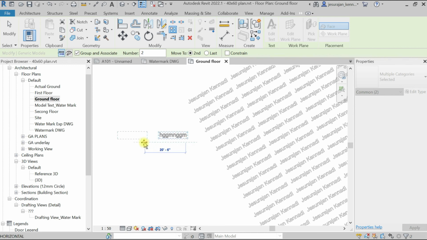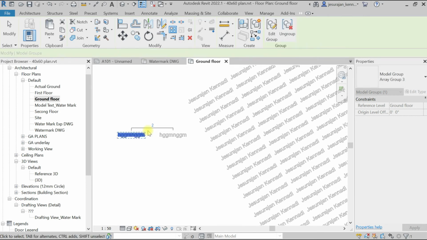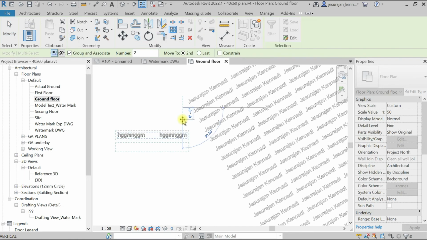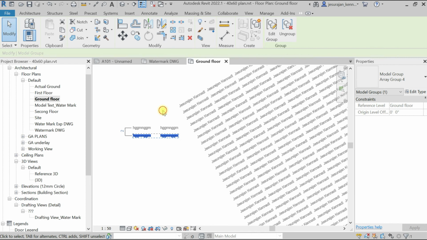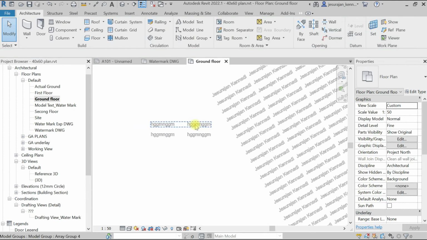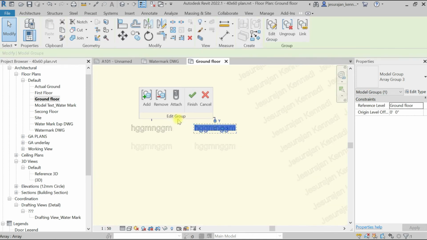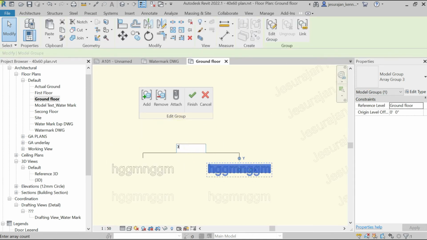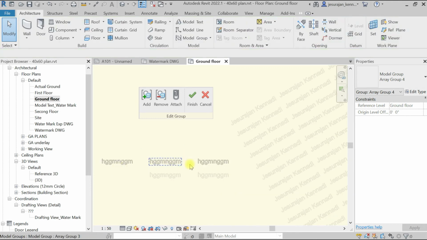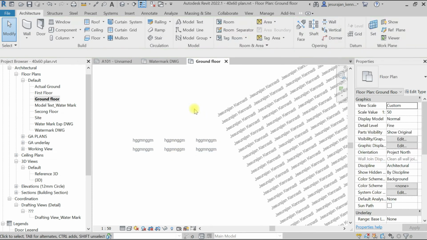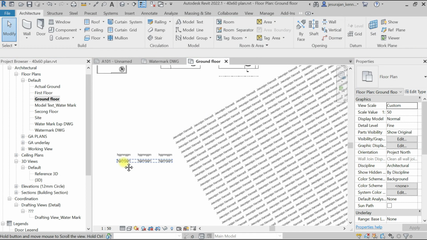For example, if I keep my array here, this is 2 numbers, so I can change the number anytime. I have to select everything with the array link, then do array again. And again, if you want to change the numbers, go to edit group, select and change the number to 3. Now you can see 3 numbers. Once you finish, that's going to update the other group also. This is how I made this text.